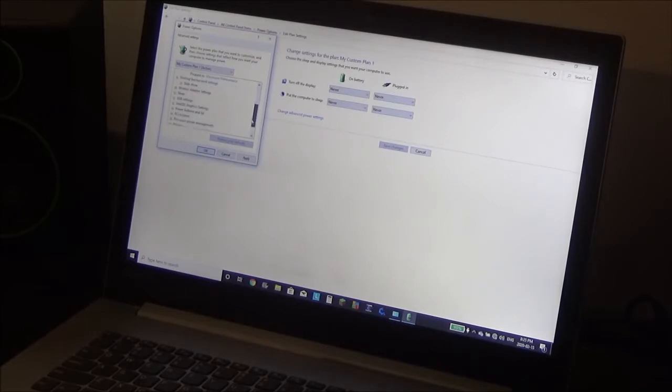Now display background settings, slideshow: on battery and plugged in, available. Wireless adapter, power saving mode: maximum performance on both. Sleep: sleep after, never. Allow hybrid sleep, all this is off. Hybrid after, never. Allow wake timers: on battery it can say important wake up timers only, plugged in we want to change that to disable.